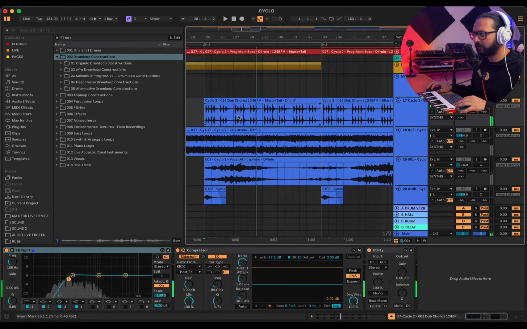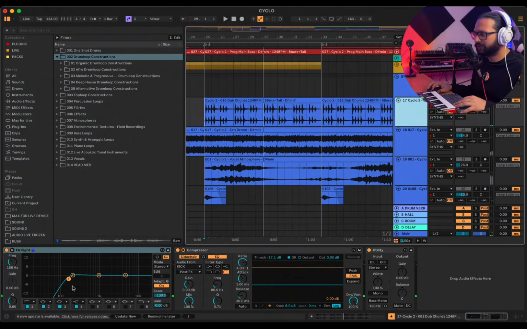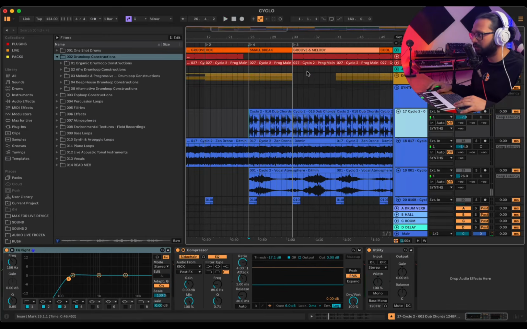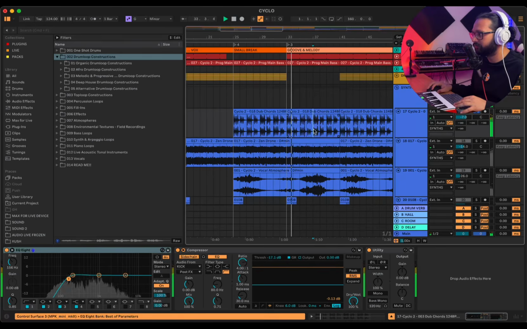I really like how they have the automation. Like that. So I just have an EQ and just a little bit of sidechain. This is not happening here because there is no kick here. So let's move in here. Just a little bit of sidechain.